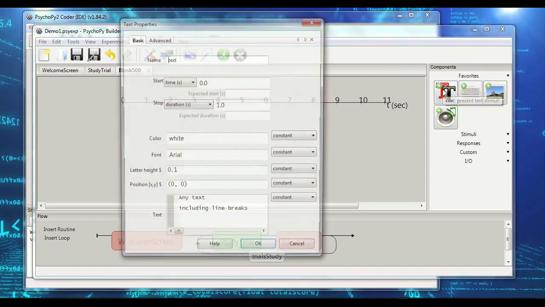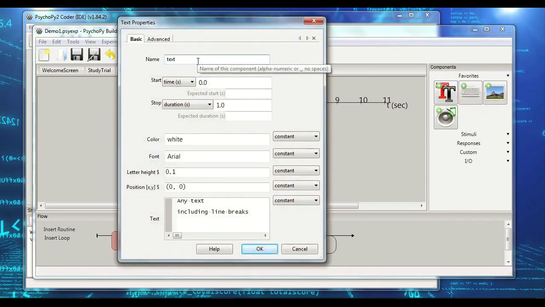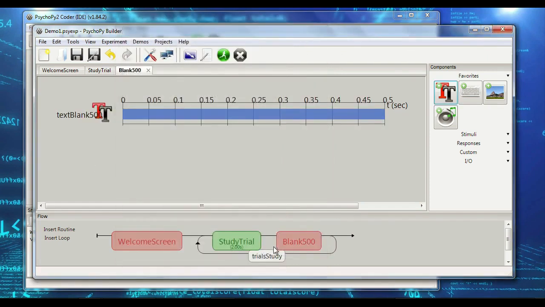An easy way to do that is to insert a text object. We'll call it blank 500. It will last for half a second, or 500 milliseconds, and it will have absolutely no text. If you click on OK, now if we run our experiment, what you find is that after 2 seconds, the trial ends and we go on to the next one.